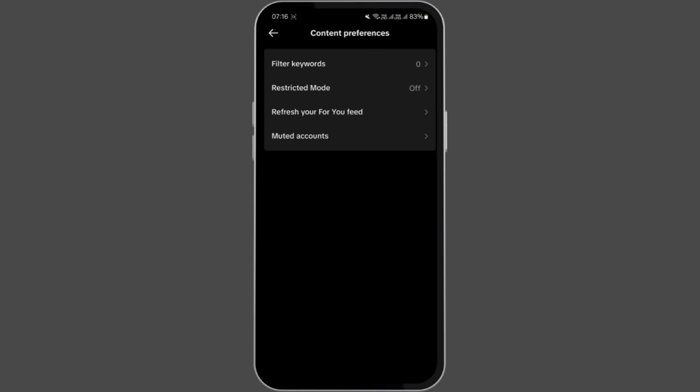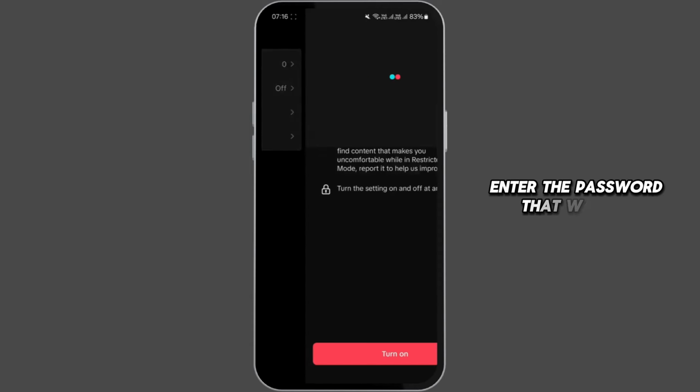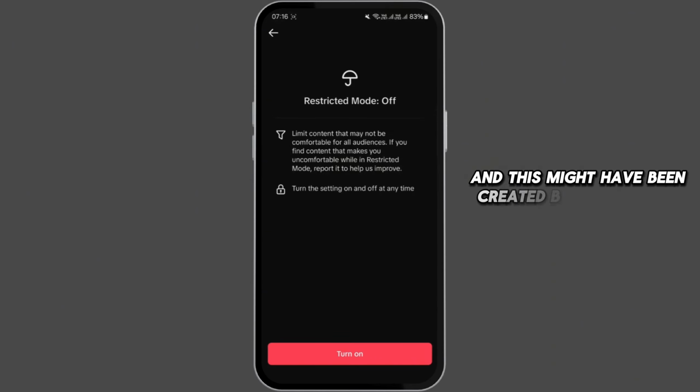This will open other management options related to filter keywords, muted accounts and more, along with the restricted mode. So if the restricted mode is turned on, you will need a password to disable it. Enter the password that was set, and this might have been created by a parent or a guardian. Once you've entered the password, you can select turn off restricted mode, and after doing this, you should now see the restricted mode is turned off.